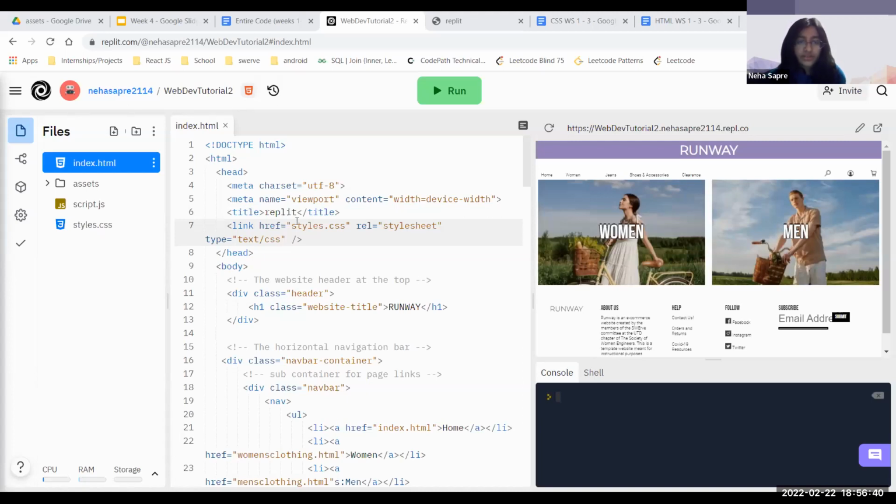If you're having issues with formatting, your issue might be the name of the file. Right here where it says link href, make sure that this name matches whatever your styles.css is. Whatever the title of this is should be the same as whatever is here. You should have the same word here as you do here. That might be part of the issue.